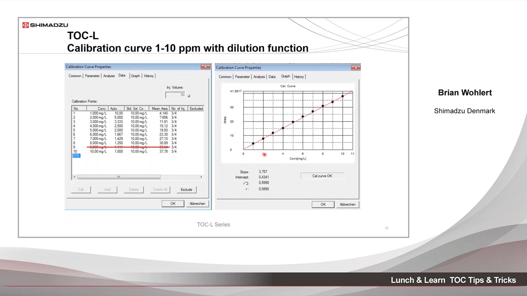A discussion point is also, should we have our dilution water as a part of a calibration point in our calibration curve? This is really up to you, whatever you like, a zero in your calibration curve. We do not recommend anything about that. So it's up to you to do the validation of your method with or without a zero in your calibration curve.